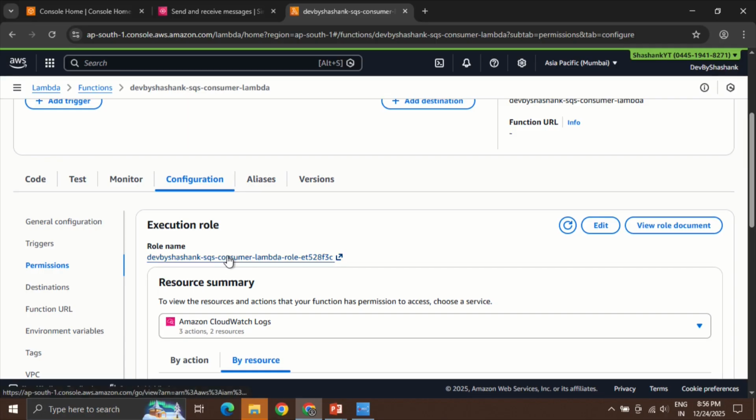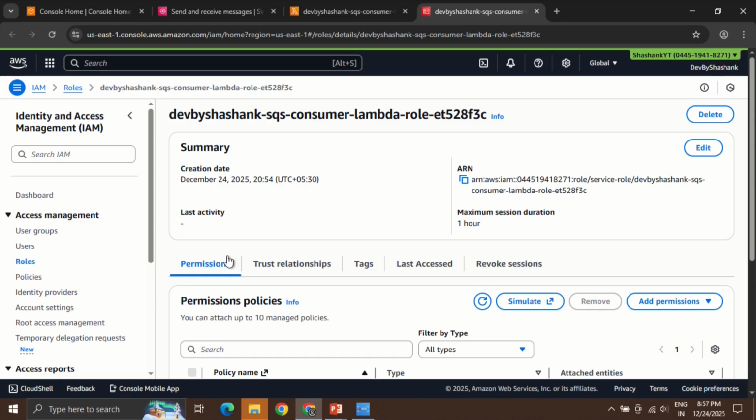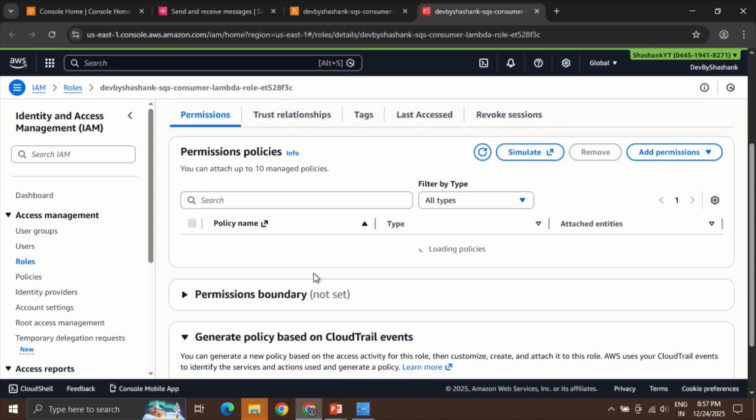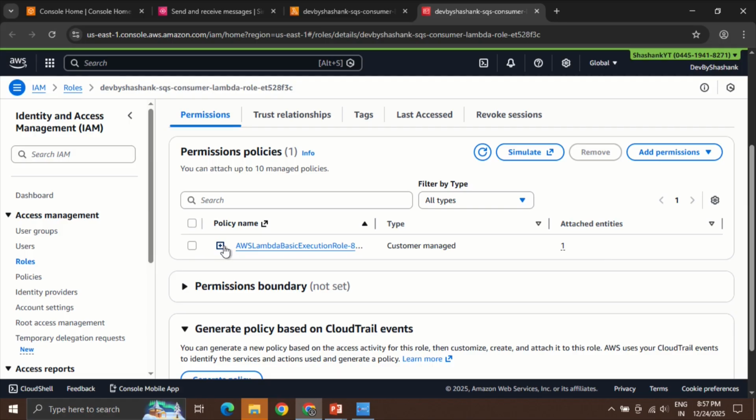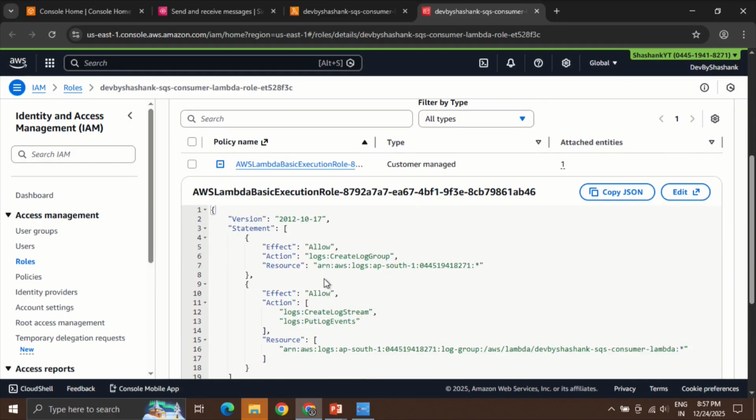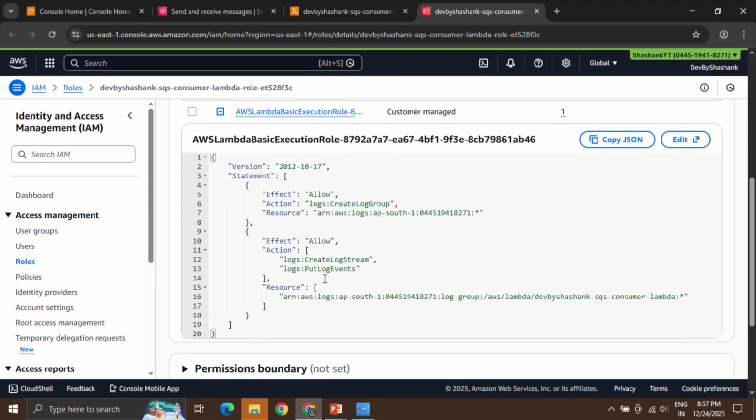So for that, we'll click on this role, and as we have seen in the previous video, this role is the IAM role. It provides permissions to Lambda so that it can access various services. As this is the default role, it has only basic permissions so that it can write logs to CloudWatch. Here you can see it has basic permissions only.